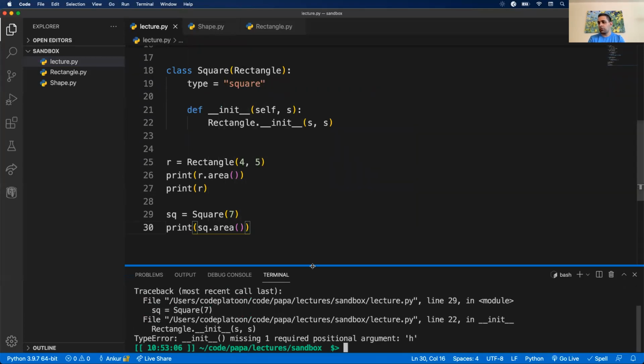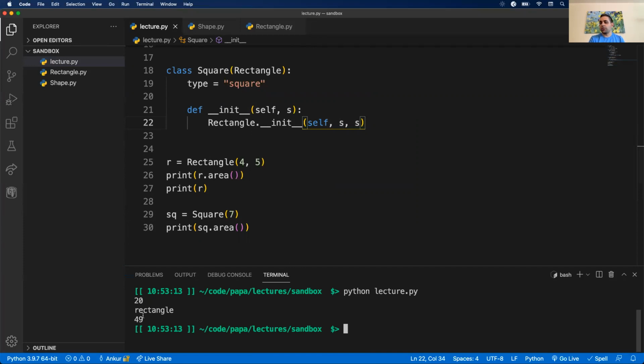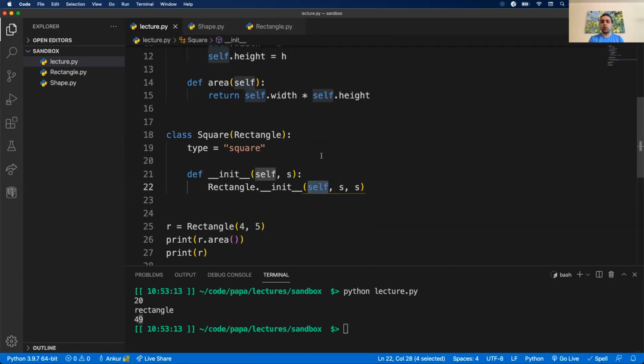And we get an error. Sorry, this needs a self in that. All right, so we have 49. I forgot to add the self here. So again, we are manually calling this dunder method. This is, again, one of the rare cases where you need to specify self. Normally, Python will automatically pass it for you. But since we're calling a dunder method directly, we need to provide that parameter ourselves.